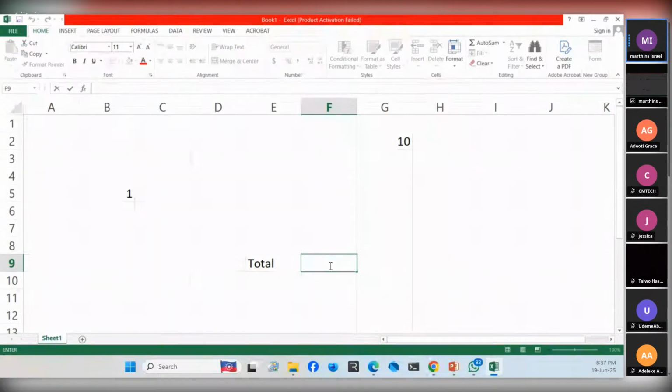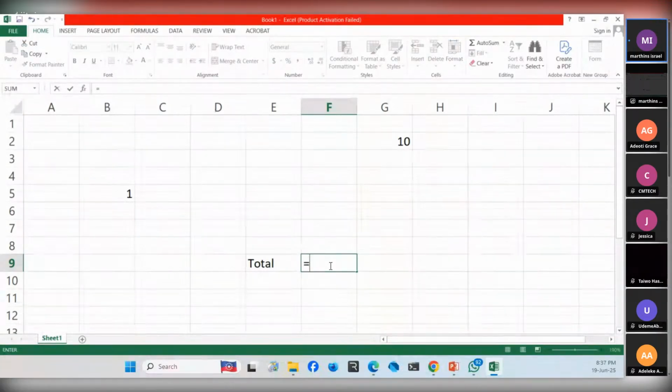So on your total, you say equal to what? You are doing G2 plus, capital letter G2 plus B5. So when you enter, it will give you the total of that. I hope you understand it now because I want to proceed to something.